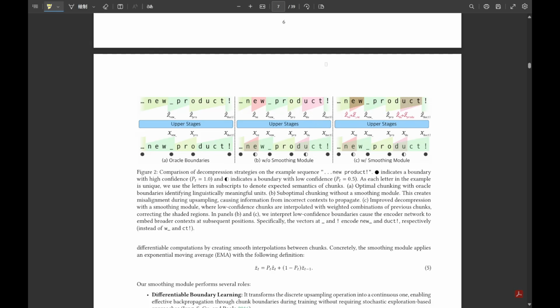It is, but making that work reliably during training is tricky. That's where the smoothing module comes in, and it's absolutely critical for stability. Imagine trying to learn by only getting yes or no feedback. It's hard to make gradual improvements. The smoothing module basically transforms these hard, discrete chunking decisions into differentiable computations using something called an exponential moving average, or EMA. This allows for what they call adaptive error correction. It lets the model kind of softly adjust its chunking decisions during training rather than making hard breaks.